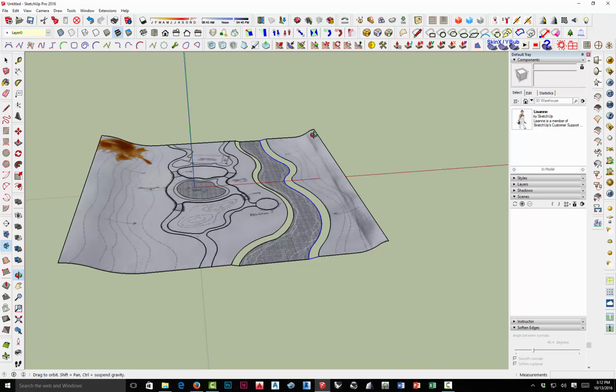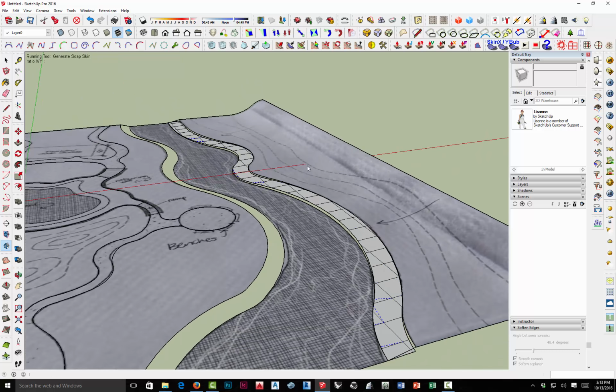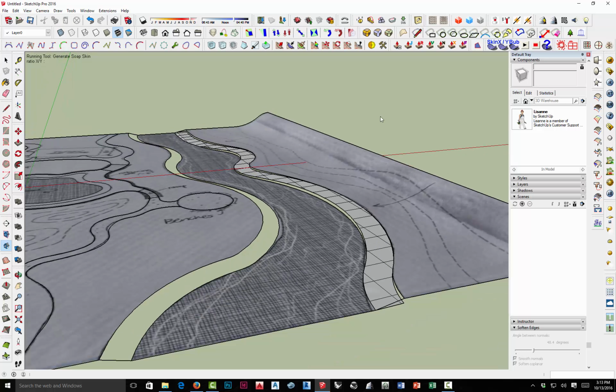So now that I have that selected, I'm going to click on my Generate Soap Skin, and it will give me a preview that's fairly coarse. I'm going to step this up to 30, enter. When I hit 30 and enter, that's just a preview. It's not starting it. If I hit enter again, now it's going to start. Now I can zoom in and rotate and look at this, but don't click on anything else while this is running. It's doing a lot of calculations, and if you interrupt it, you end up with a half-done job. So just let it go.